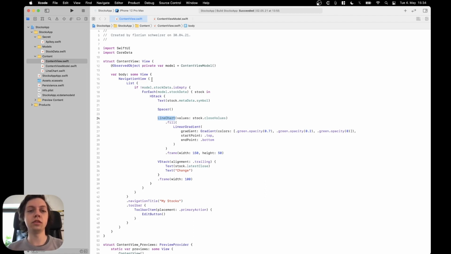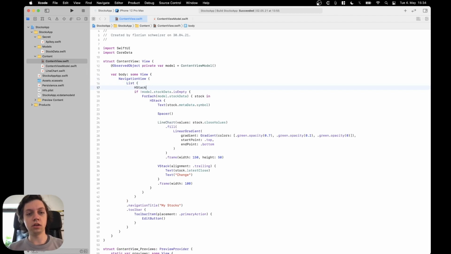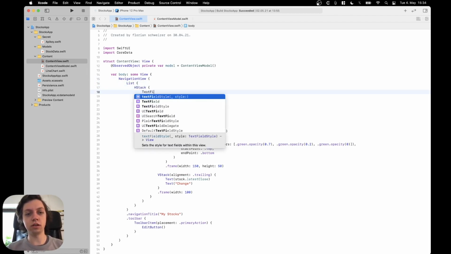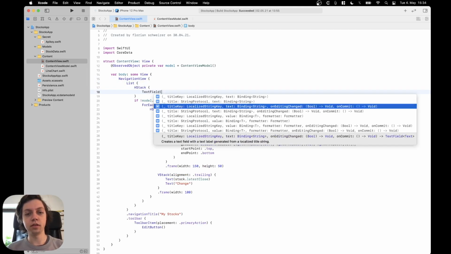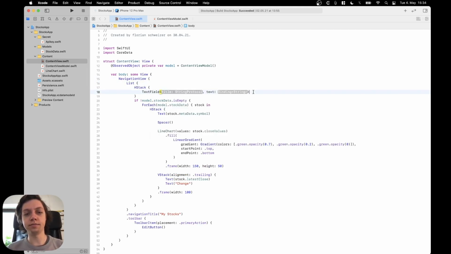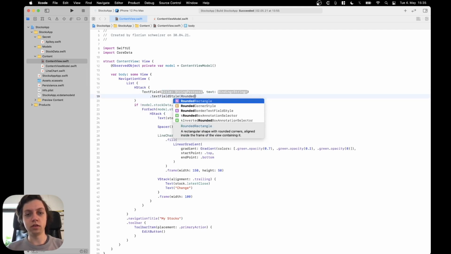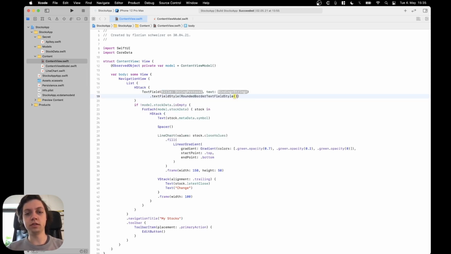So first of all, I want to have a text field in the list where the user can enter a symbol and then press a button just to add a new symbol. So for that, in the beginning of the list, I will add an HStack, and inside of the HStack I will add a text field with a title and some text, and give it a text field style of rounded border text field style.